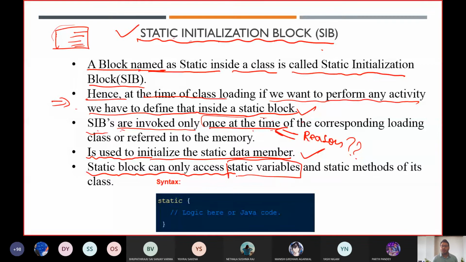This is very important. It means that using a static block you cannot access instance variables or instance methods. You can access only static variables and static methods. Again, I am going to tell you the reason why, and I think most of you already have an idea about why we cannot access instance variables over there. So let's go for it.